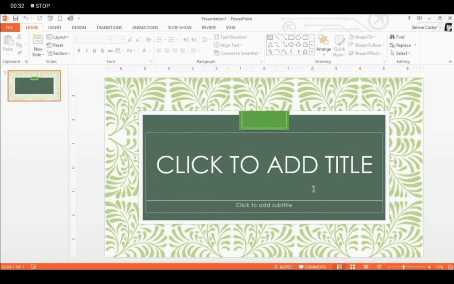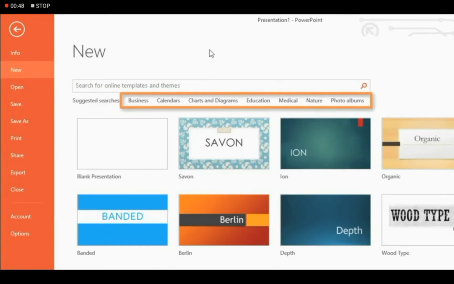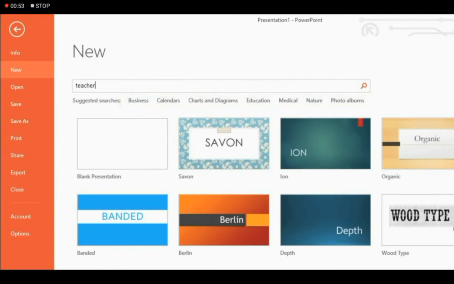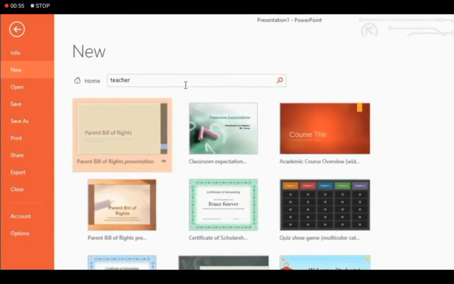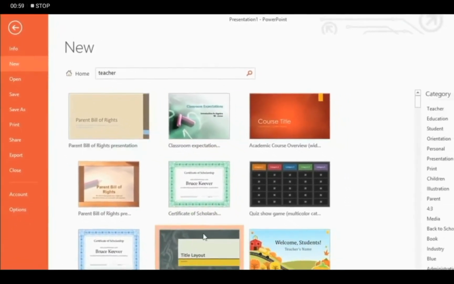You can also search for any template as per your requirement. As you can see, there is an option, search for online templates and themes. In this option you can search any online template, or you can select any template from these given template options. It is showing different options. Now I am going to search a template of teacher. So it will show you different results.